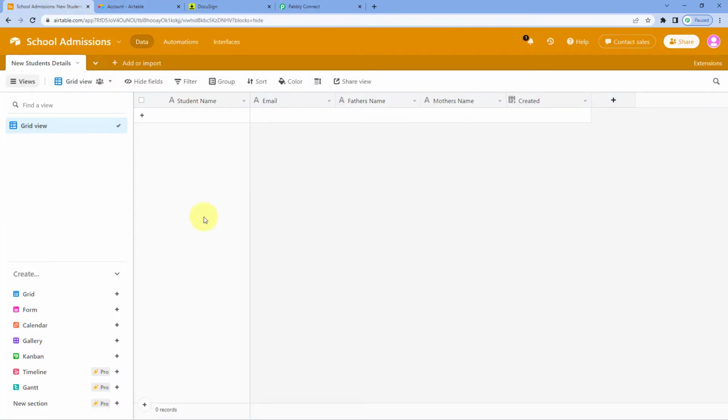So let's enter some details over here. Let's enter the details of a dummy student. For example, dummy name. This is a dummy name of a student. Just entering some test details. Dummy email address. This is a dummy email address. After that, let's enter a dummy father name. For example, test name. Or should I enter test father name? Test mother name.